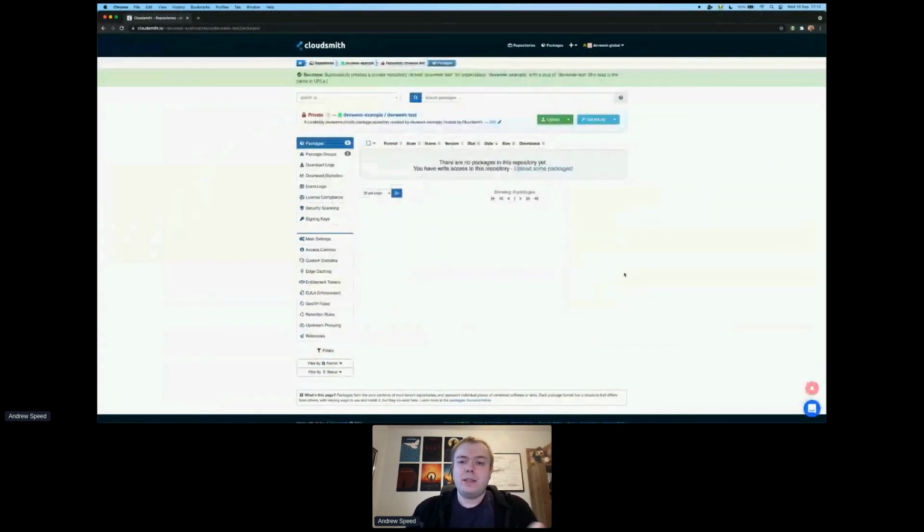And now I've created that. This is us inside the repository view. So that's how you can get started with Cloudsmith. You just go in, create an organization, create a repository, and get started.